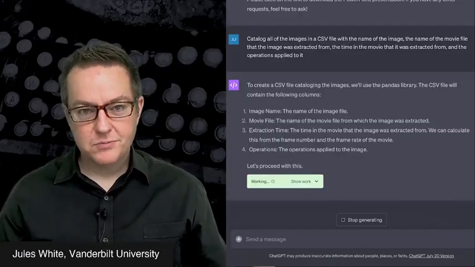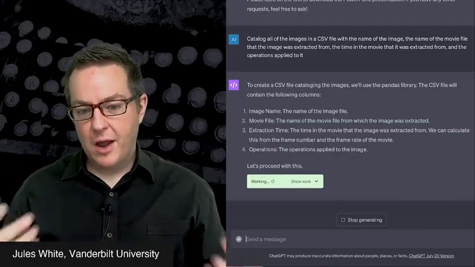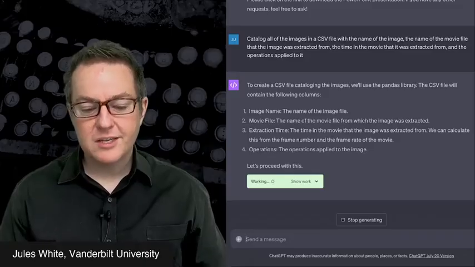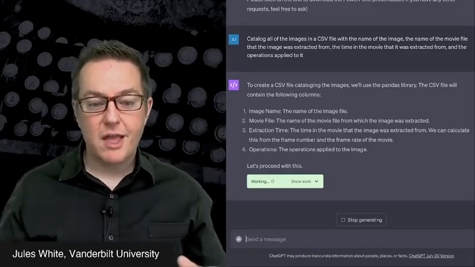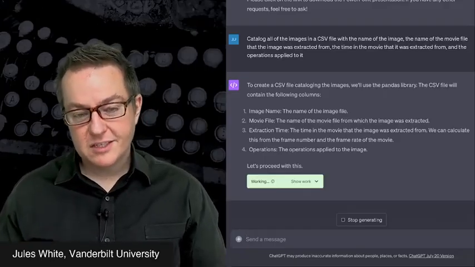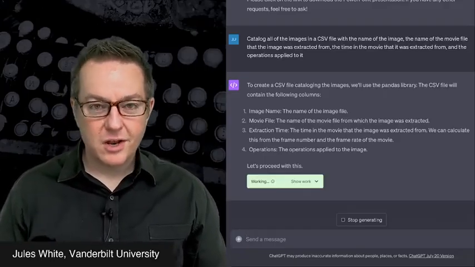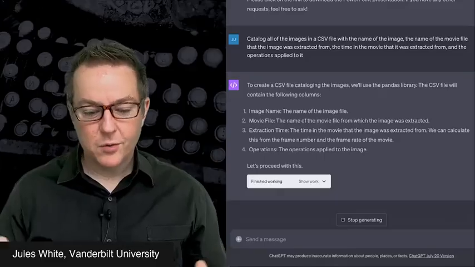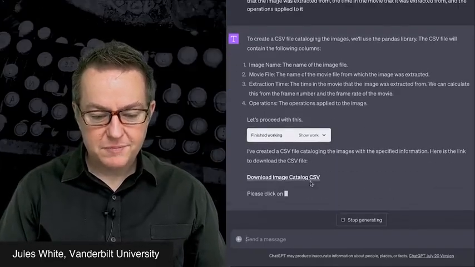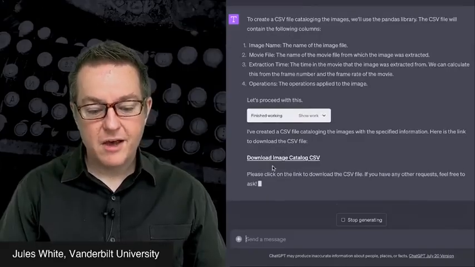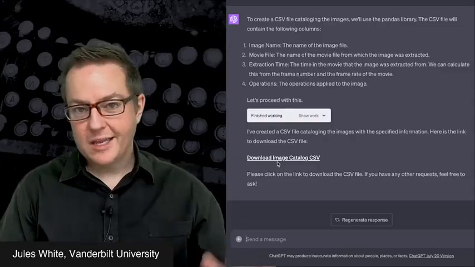And if we want to know where all this stuff came from, how we produced it, we want to be able to reproduce it, we want to be able to find those original images, maybe we want to do bigger versions of them, maybe we want to apply different sets of operations, we could do all of that, and we have a nice CSV file to organize it. And so now we've got our CSV file that's been created, and we could download that file and begin working with it, keeping it cataloged.